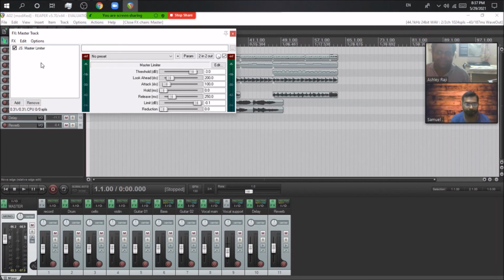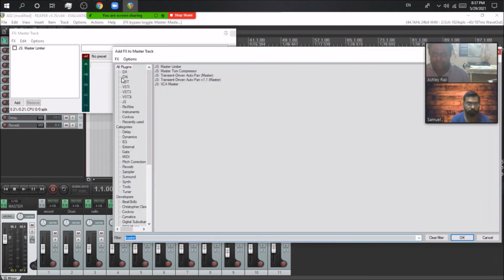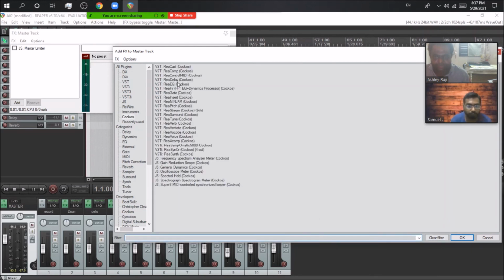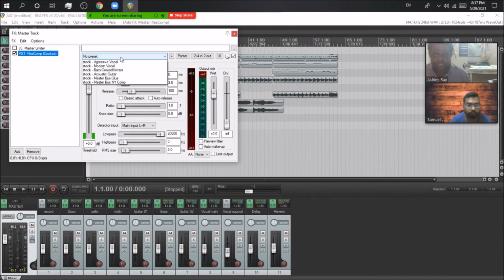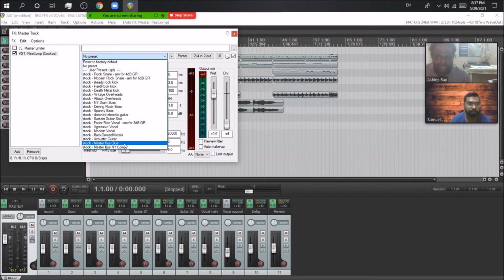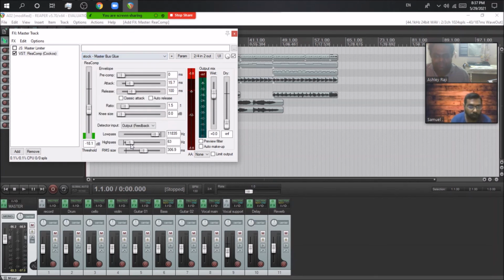If you have to go creative, you can use the normal EQ, the normal compressor that we're using. And the last two are the master glue and the master bus. These two do the same thing. These two also do the same thing.